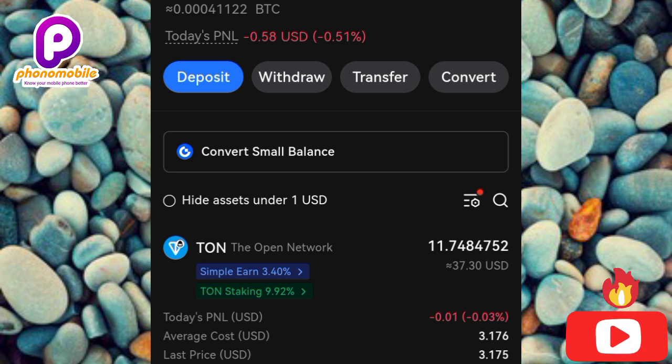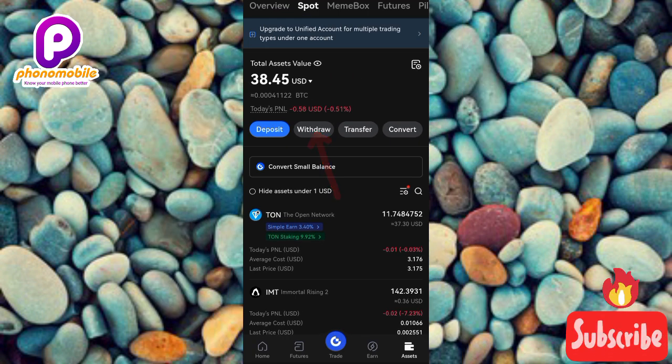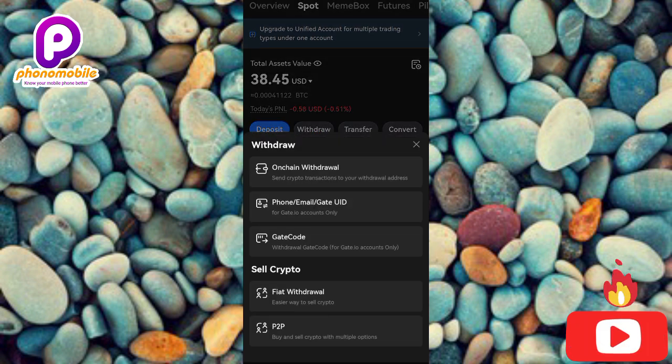Now the next step you have to take now is to tap on where you can see withdraw. You have to withdraw this Ton so that you can be able to deposit it into your Telegram wallet. So let me tap on withdraw real quick. Then the next step now you have to take is to tap on where you can see on-chain withdrawal. So let me tap on on-chain withdrawal.